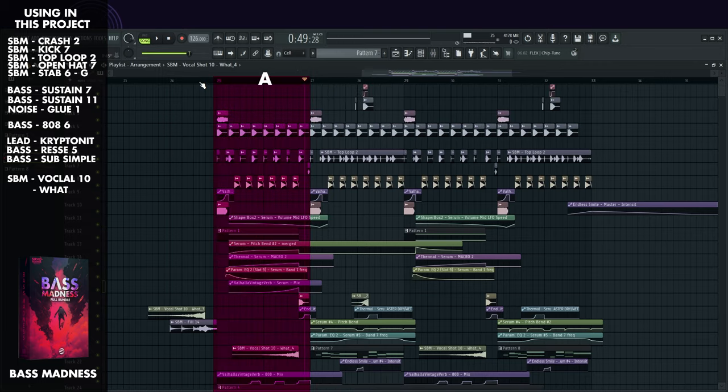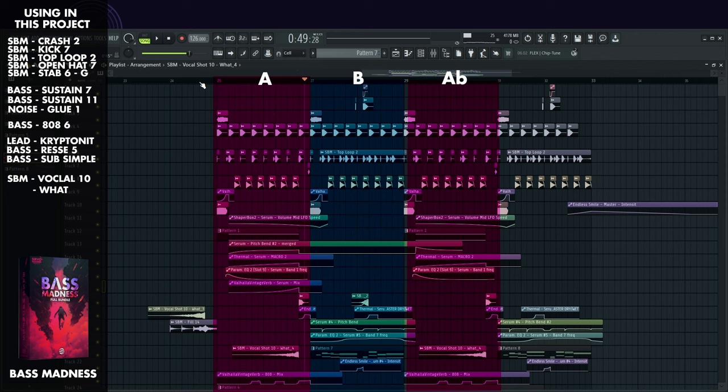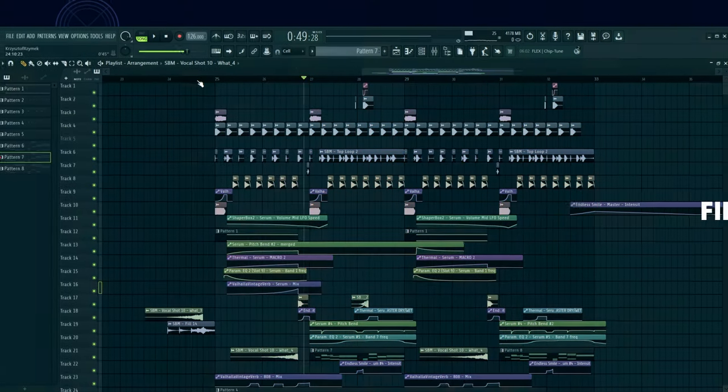As for the melody construction, we have part A, part B, the second part of part A with a slight pitch change, and part B with a slightly different melody. The whole presentation looks like this.